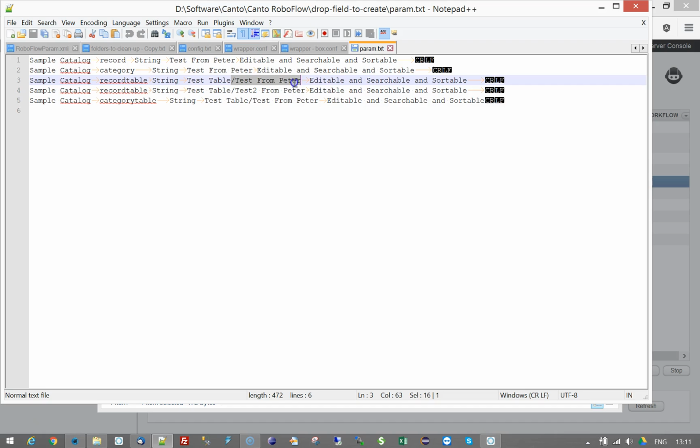And the field that I'm going to create is test from Peter, and that's a record table. And so I'm adding here as an example 2 fields to the record table called test table. And finally, I'm also creating a category table field also called test table, but with only 1 field in it.